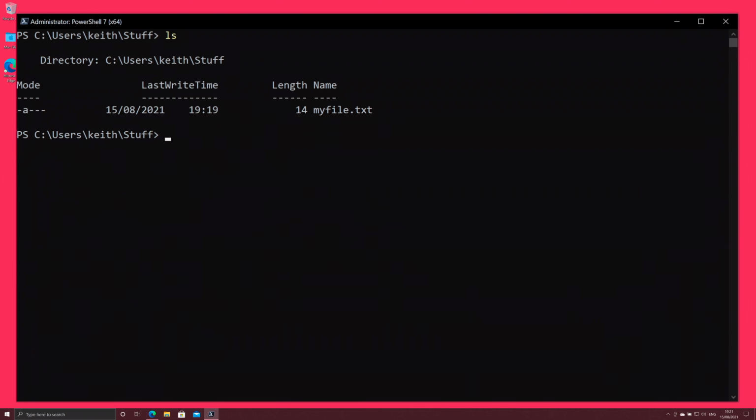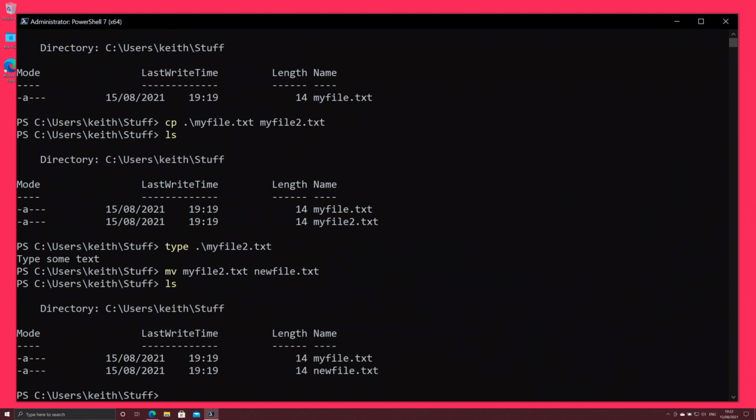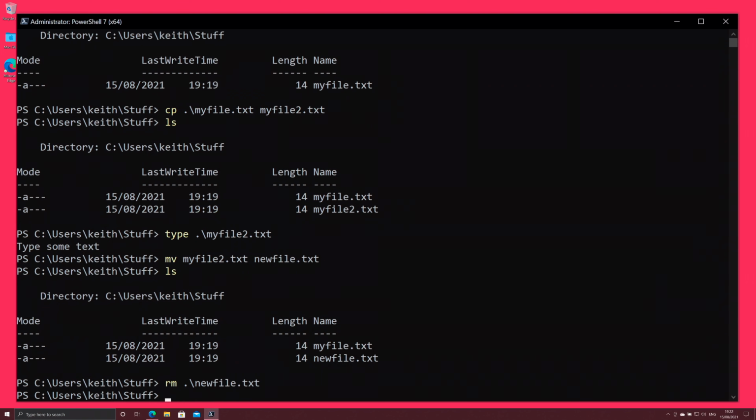The copy, move, and rename commands are the same as on Linux. For example, I can say cp for copy, the name of the file I want to copy, and the new name I want to give it, such as myfile2.txt. So now, as you can see, a copy of the file is created containing the same contents as the original one. If I want to rename that file, I can use mv. For example, I want to rename myfile2.txt to newfile.txt. And as you can see, the file is now renamed.